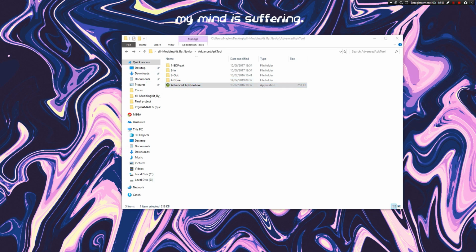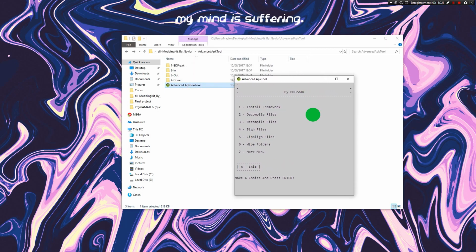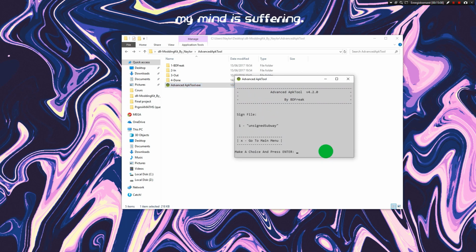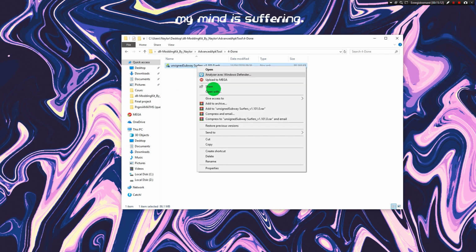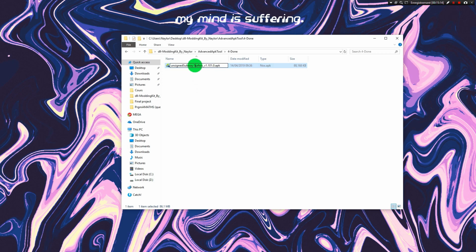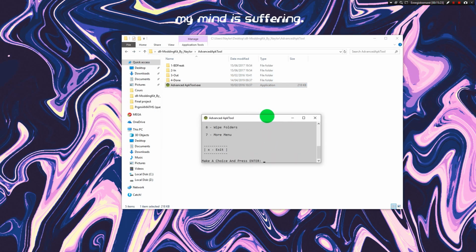Okay. Now we're going to make this a little bigger so we can see here. Select option number 4. Make sure there's no spaces in the name of your APK because it won't recognize it. So as you can see here, we had a space. Go ahead and delete that. Bring it back up to Advanced APK Tool. Select option 4.